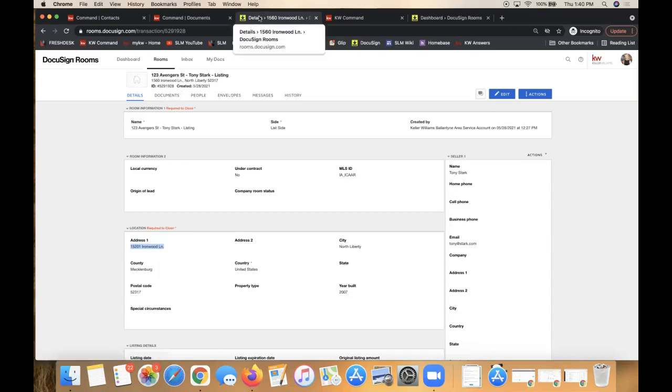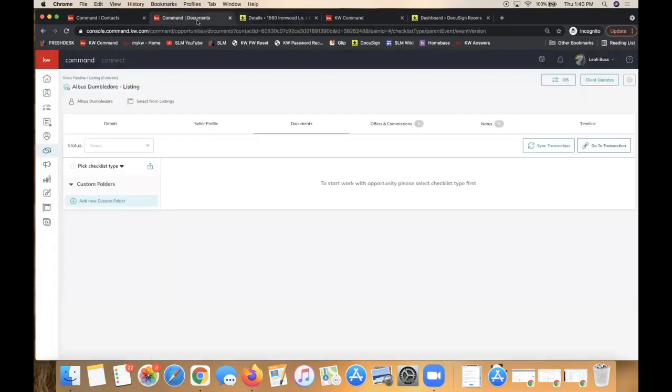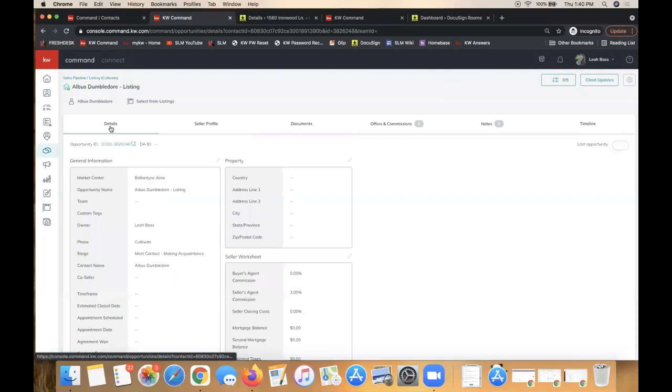Okay. I am going to pop over to Command. And again, I would just watch on my screen. I just want to explain because there is one button that applies in Command to this whole scenario. So this is my Command opportunity. I just want to explain what the sync transaction button does. You might have wondered, you might have seen that, right? Clicking sync transaction would pull anything in the details tab of the opportunity. It would sync anything here over to your Docusign room.